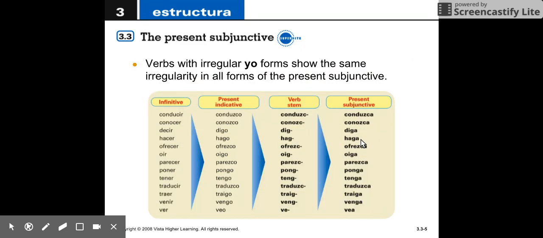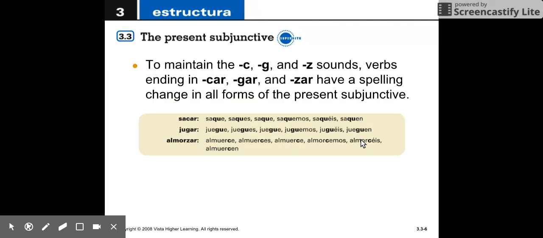You should pause, write these down in your notebook. It's not something that I'm going to be teaching in class. Okay, next, we've done this in the past with the subjunctive, with the commands. So we have the car, gar, and zar verbs.